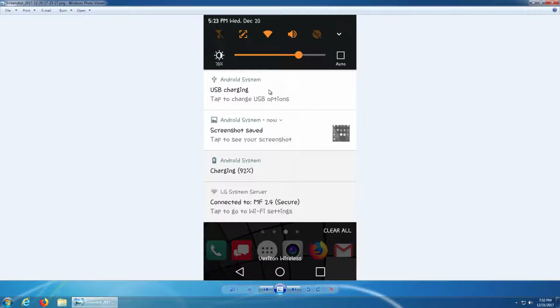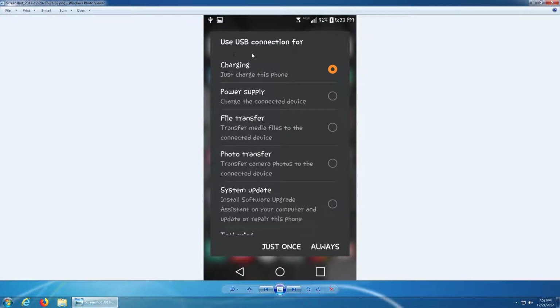Remember, once again, only do this if you weren't able to get to the folders the first way that I showed you. Once you tap this with your finger, you'll get another screen that looks similar. You could use a USB connection for charging, power supply, file transfer, and other things. What you want to do is go to file transfer. I know you want to transfer photos, but go to File Transfer anyway.